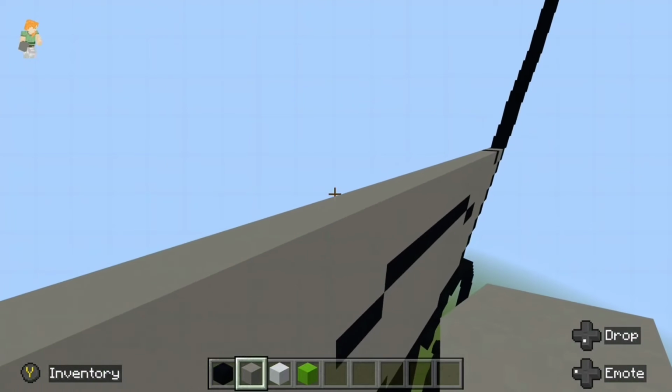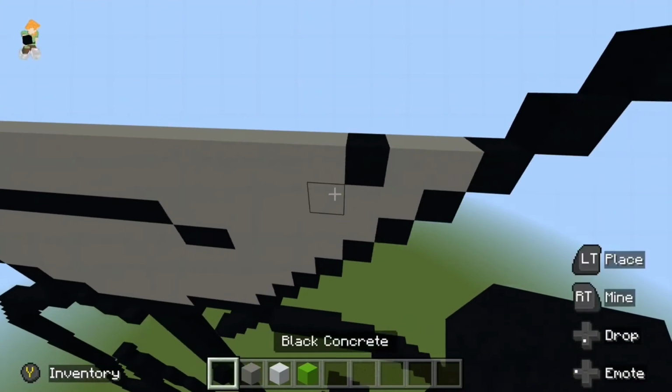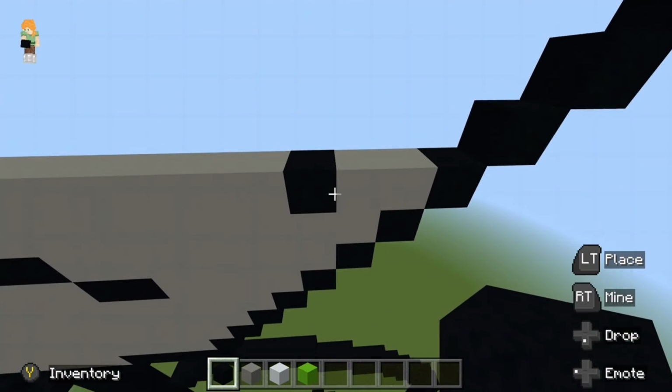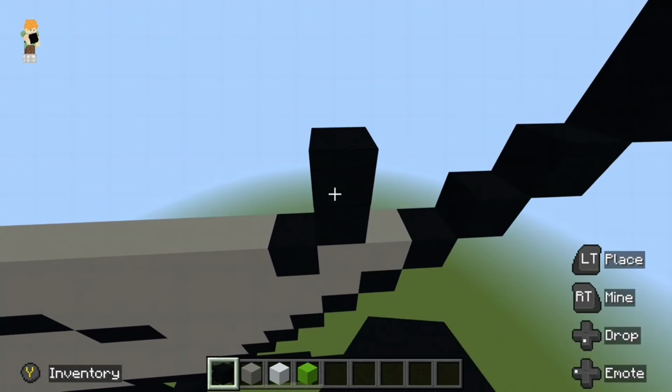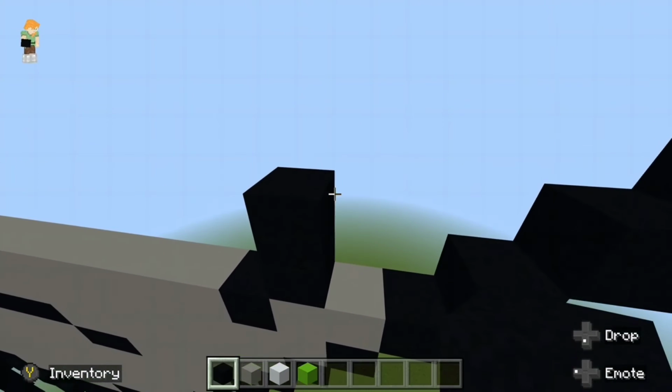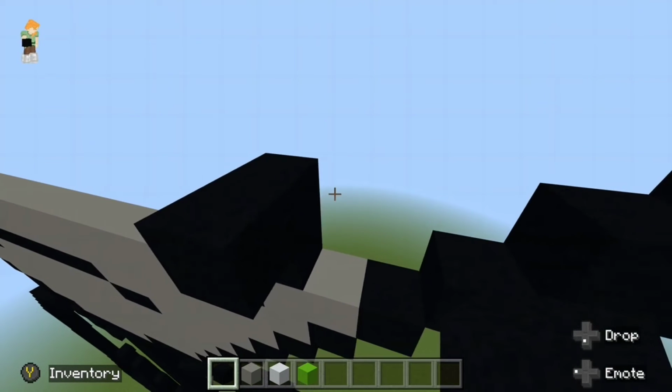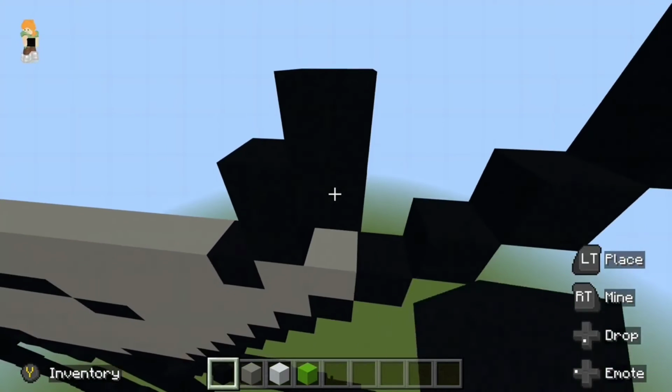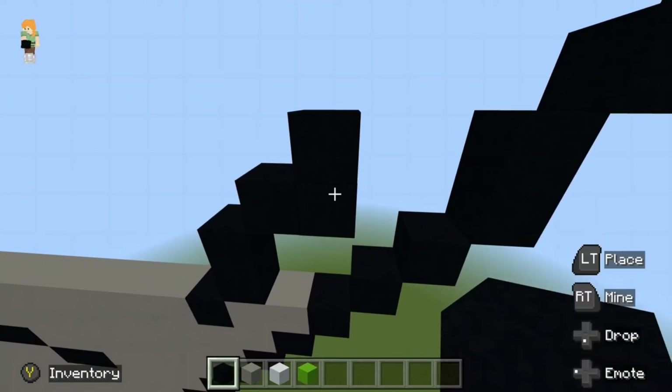Now what you want to do is come back to the black block you just placed and do an up right diagonal with the black concrete. And then 1 on top like that, and then 2 up right diagonals. So 1, 2.